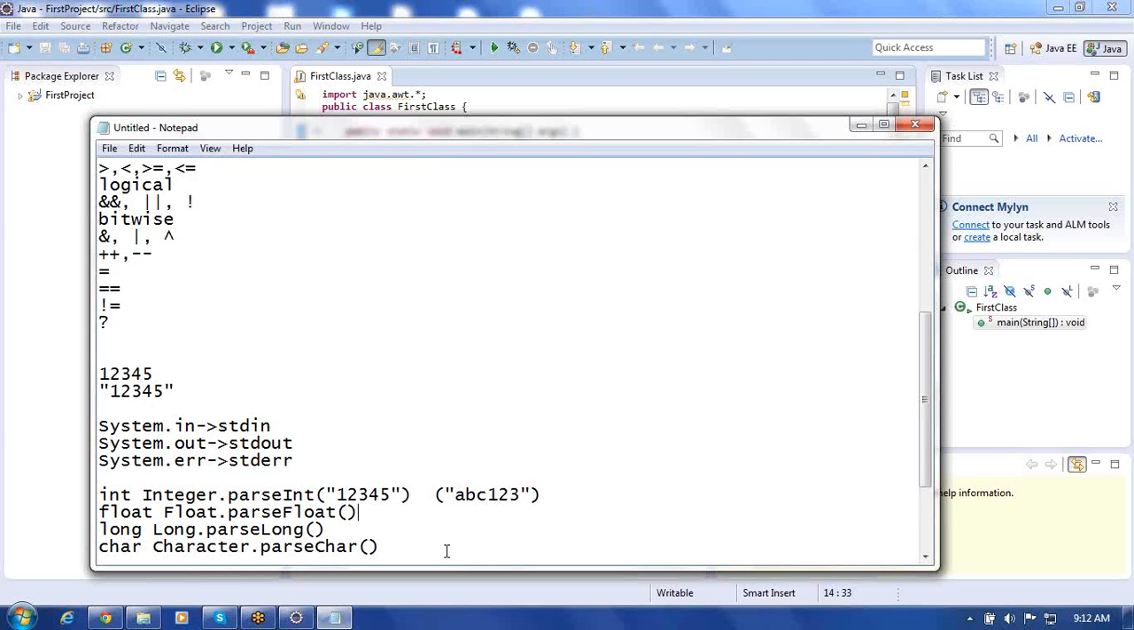Same with the float also. Suppose you give 123456.56. This can be converted to a floating point number. But when you give something like 123CB.FG, it cannot convert into a floating point number. So we need to be careful while performing these conversions.